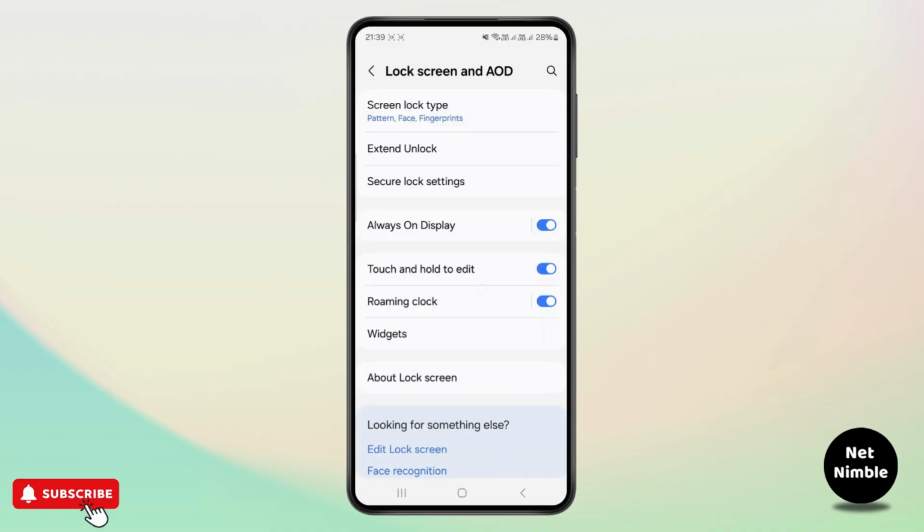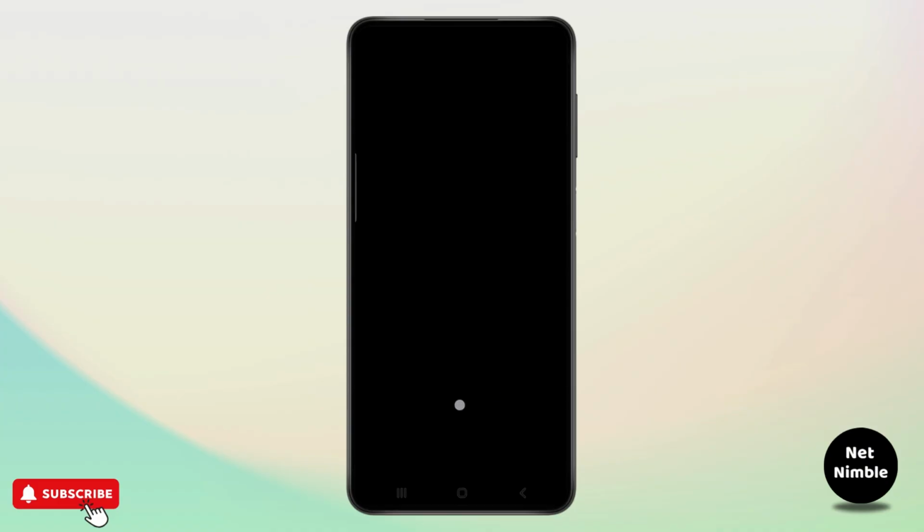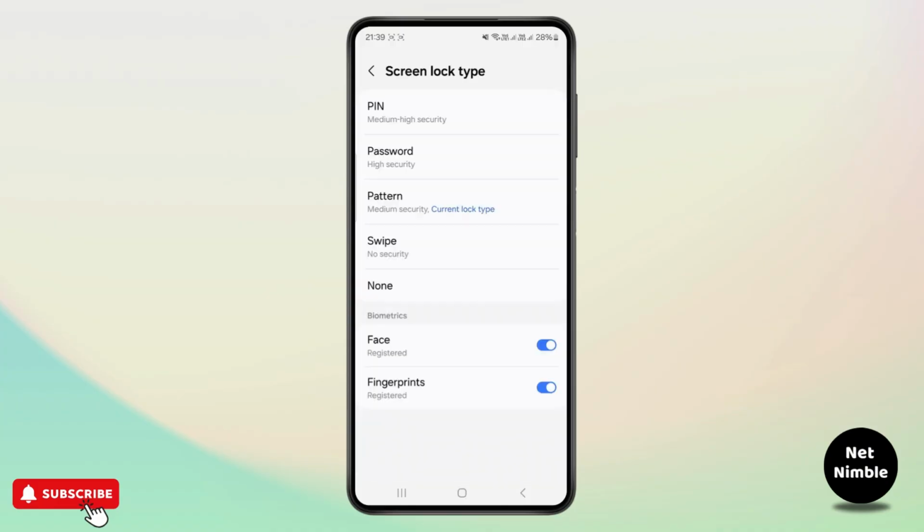From over here you can set up your lock screen type, like a pattern or face or fingerprint. Since I've already done all of that, I will simply show you from over here. As you can see, you can register your face, fingerprint, and you can also use a swipe factor or password or pin or even a pattern, which I'm currently using.